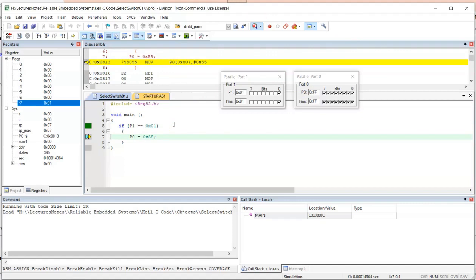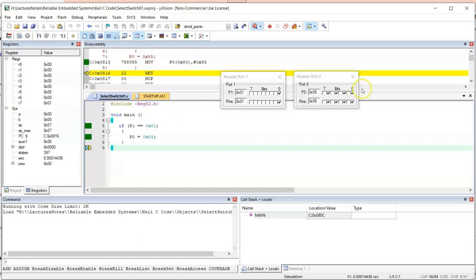Right, so now we execute. Because the condition P1 equals 0x01 is true, we execute this statement, and we have 55 hexa, which in binary is 0101 0101. Since that is done and there is nothing else to be done, the program ends.